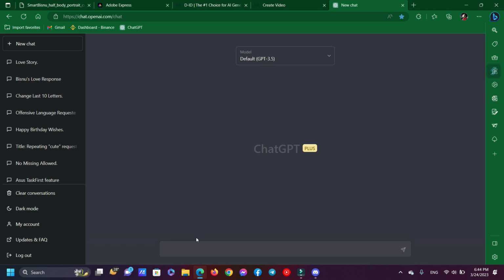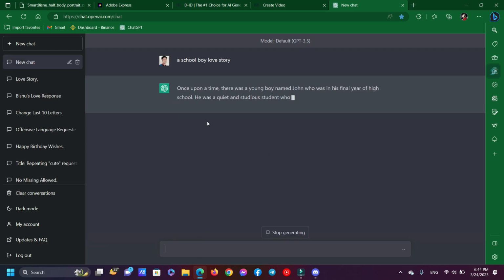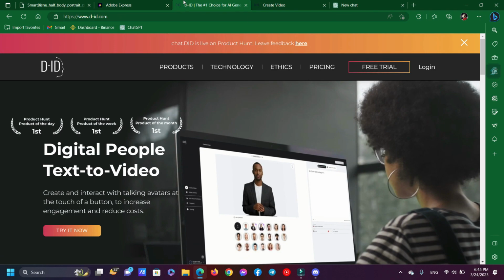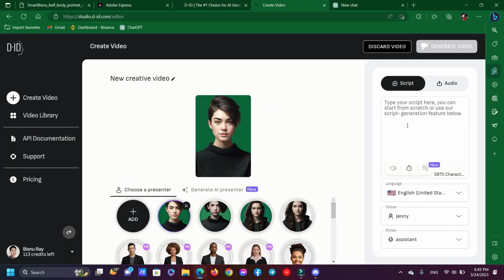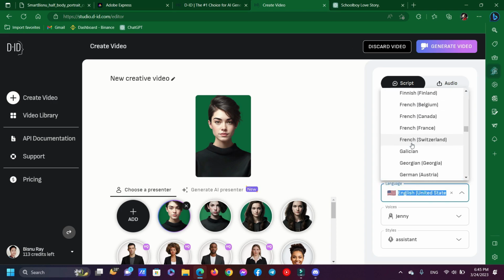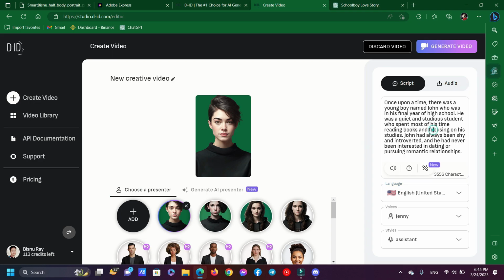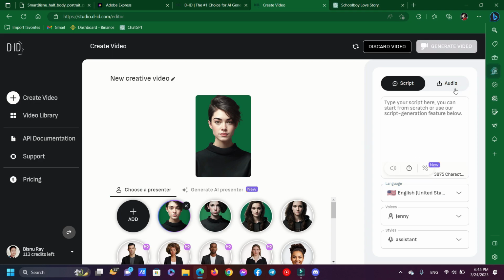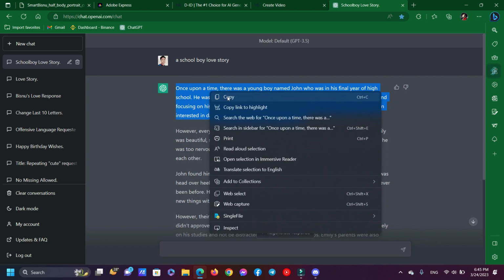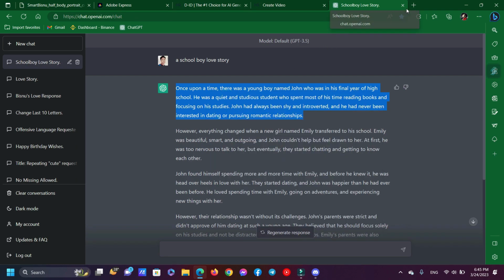You can use any prompt whatever you want. Now I copy this text. Hey, listen, you can use the script directly here. It also has a lot of voice avatars. Or you can upload your own recorded voice, or you can upload any audio. Now I'm using a text-to-speech AI. Also, you can use any text-to-speech AI.